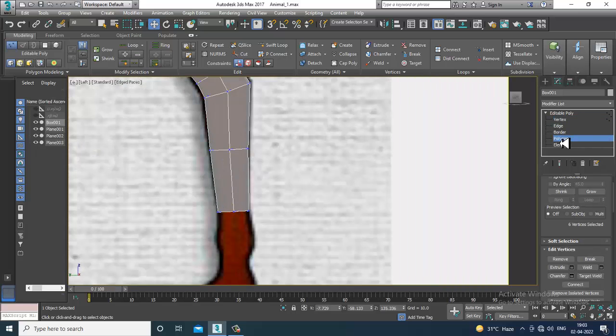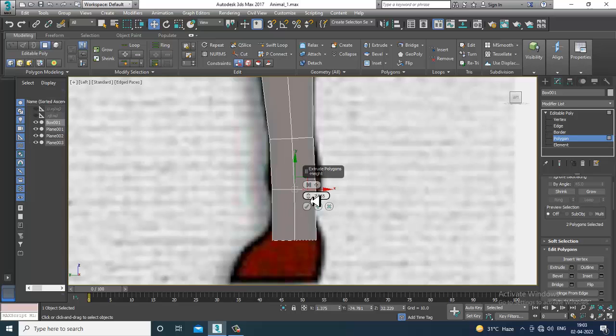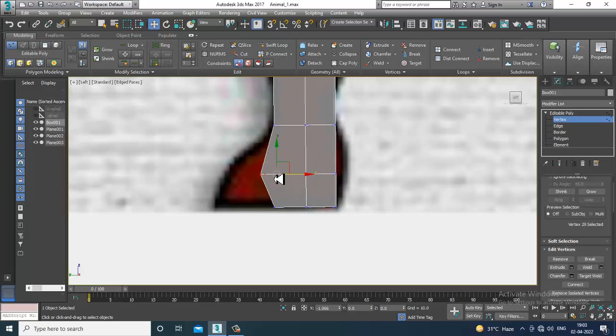So again, select these polygons, extrude it down. Extrude it, select the vertices, and adjust it in this way slightly.